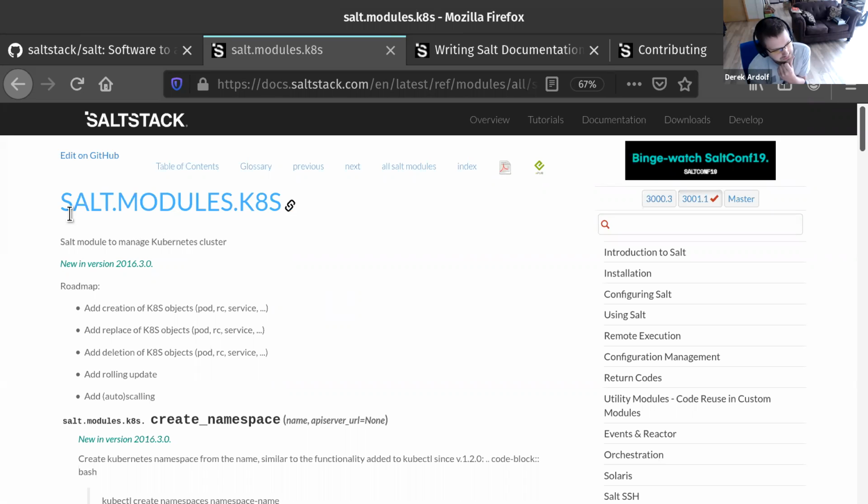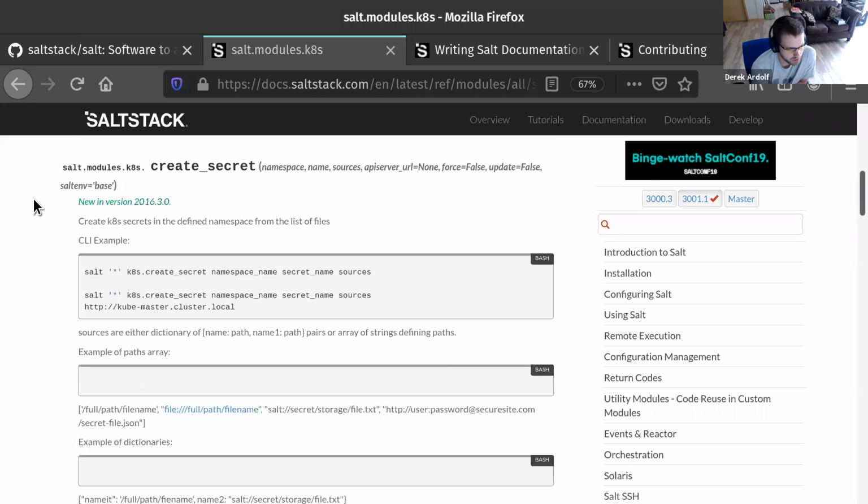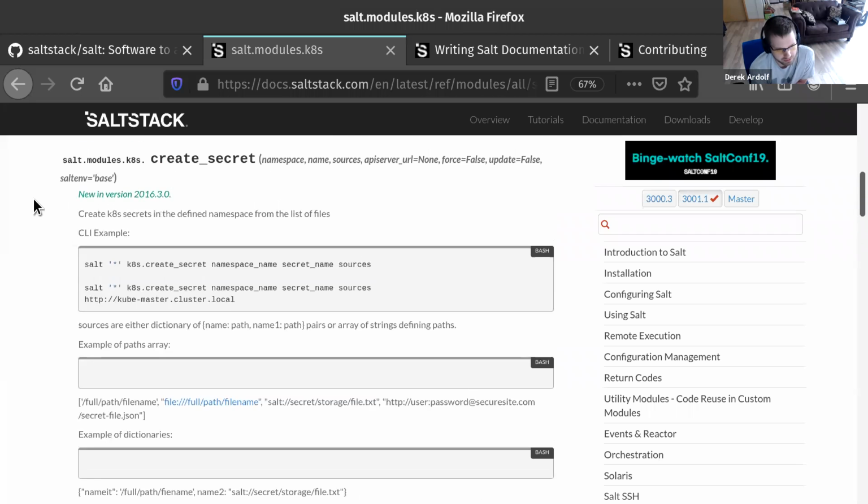And that's going to be key to providing some information for us and to create some well-detailed issues on SALT. Now I'm looking at an execution module, one of the Kubernetes ones, because the other day I was looking through and I noticed that there was some formatting problems here with our examples. You can see it says example of paths array, but it's completely empty. And right below it, there's some text, and it looks like that was probably meant to be inside of that bash box.